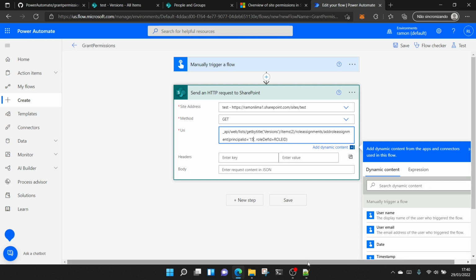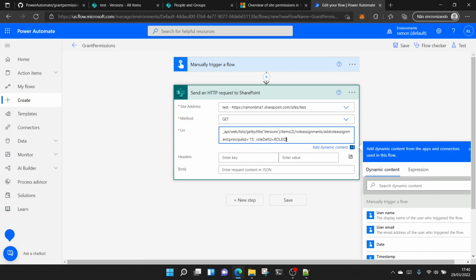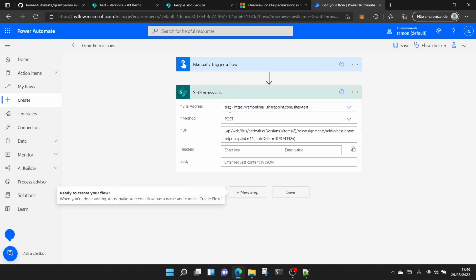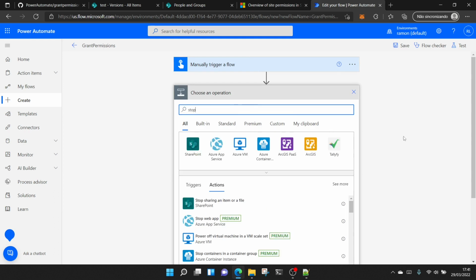And then the role ID. The role ID is what we just put. We put it here in the notepad. I'm going to copy this, put it back in. And this is a get. No, this is actually going to be a post, right? So we need to put a post. So this is called set permissions. But this is not quite right yet because there's something missing. So we forgot about breaking permissions here. Actually, I forgot about it. So let me just put a new step here before this. Add an action. I'm going to put stop sharing, right?